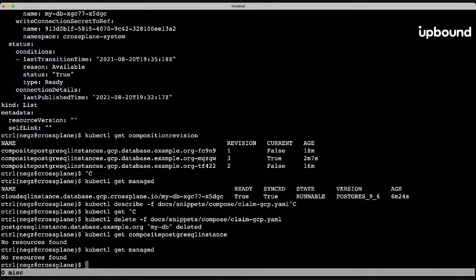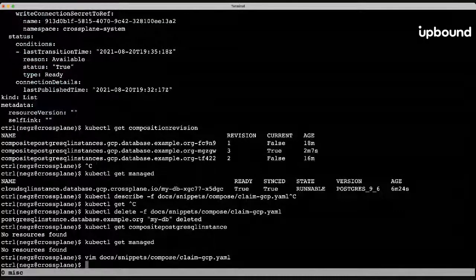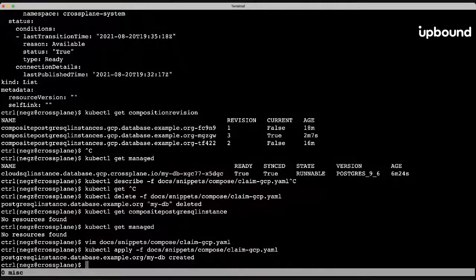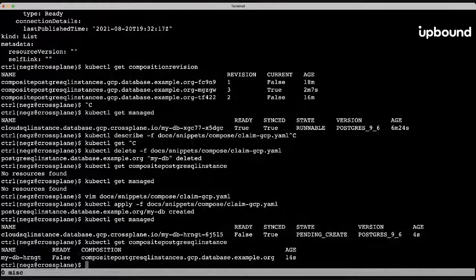So now I'm going to keep the same composition selector, but because I'm feeling a bit more conservative, instead of having an automatic update policy, instead of basically always following whatever the latest composition is, I'm going to say I want this to be manual. Then I'm just going to apply that again. And all that good stuff should be happening again. We should have a Cloud SQL instance spinning up. We should have a composite PostgreSQL instance spinning up.